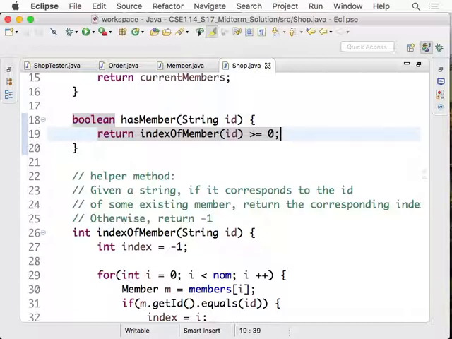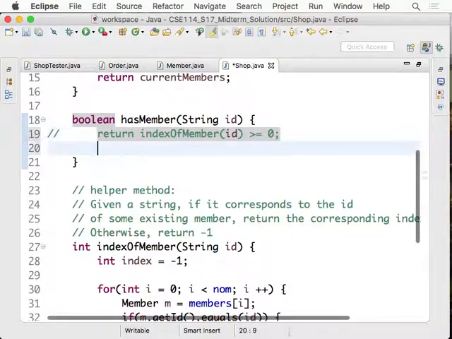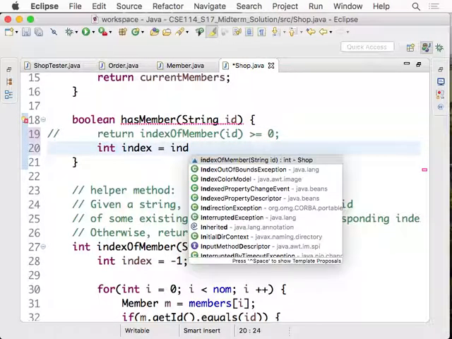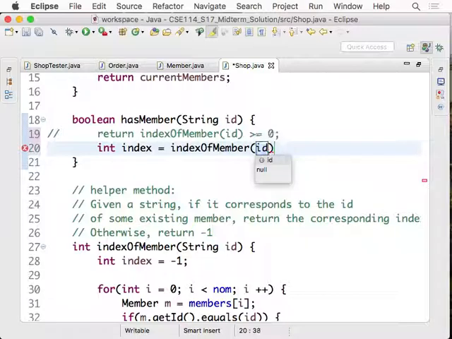I'll show you a slightly longer way. Maybe that's a little bit more understandable. That's the shortest way you can write. I'll comment this out. You can say integer index is index of member ID.